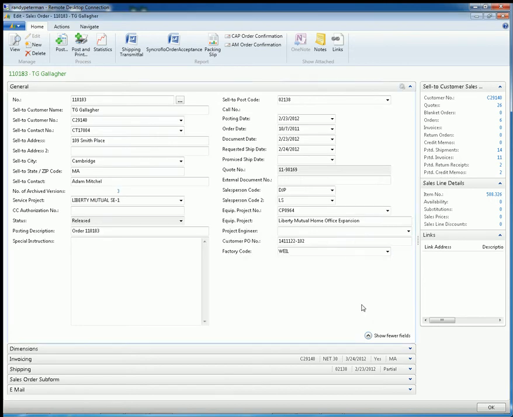So I'm going to hit OK, and then go in here, and I'm going to just hit Enter. See, I skipped the cell to customer name. I skipped the address 2 and the city. Contact is good. Skipped the number of archived versions and the service project. Skipped status and so forth. So you can see that by setting that up, you can hit only the fields that you need to enter things in.